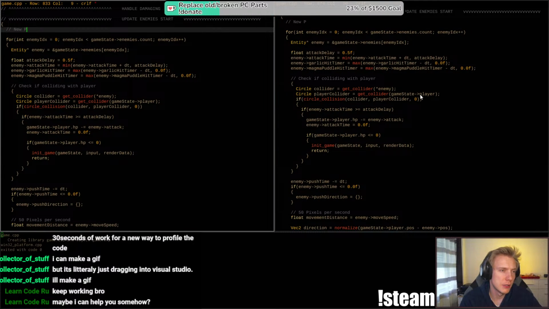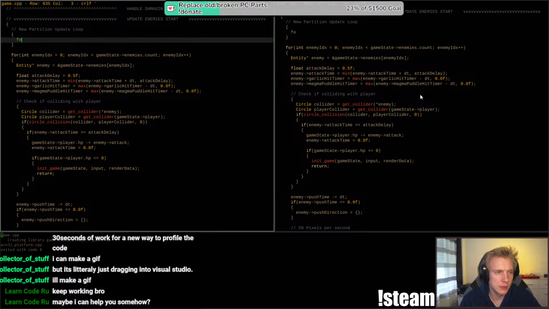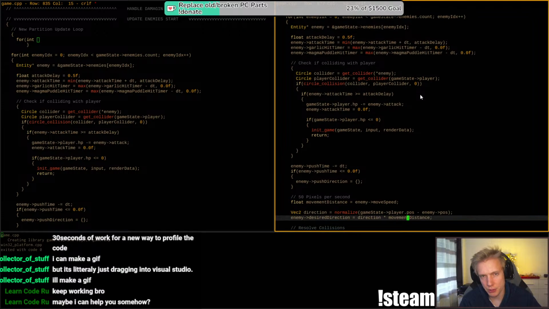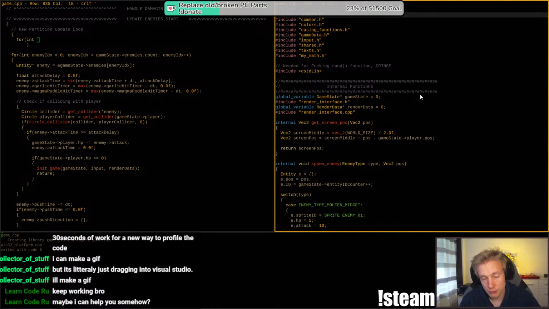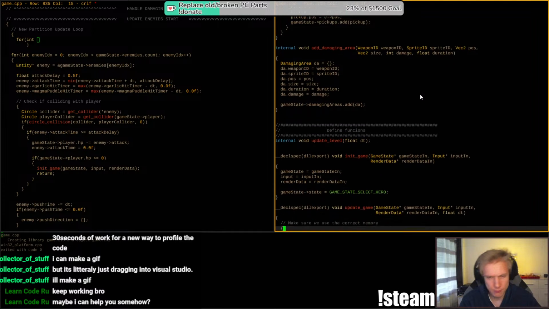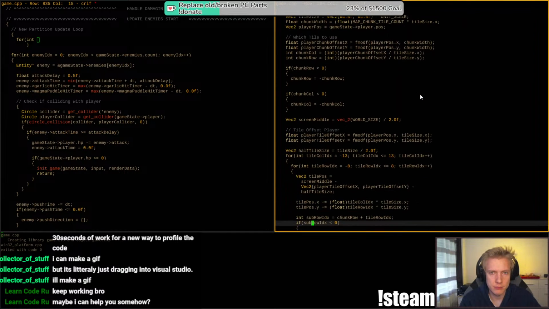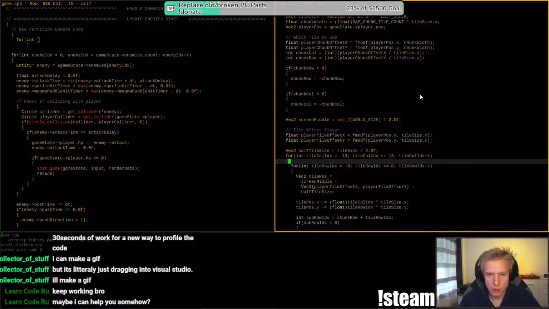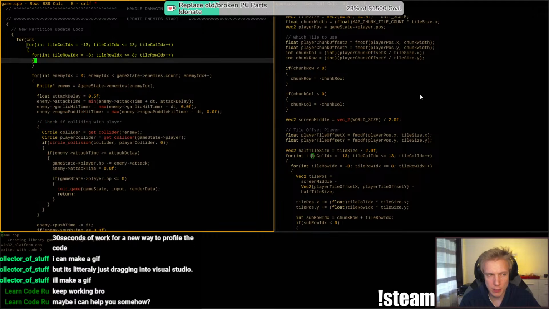New partition update loop. For int. What am I updating first? The rows or the columns? Looks like columns and then rows. Hopefully I'm doing this right.